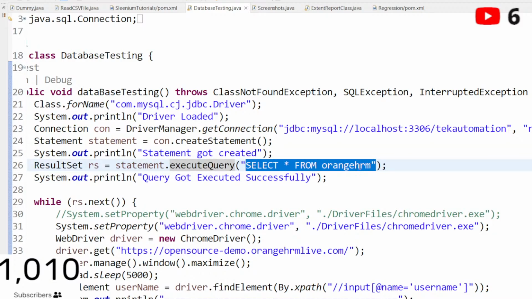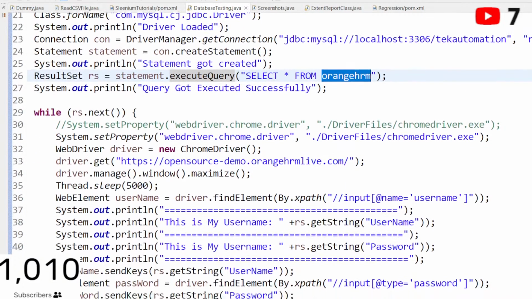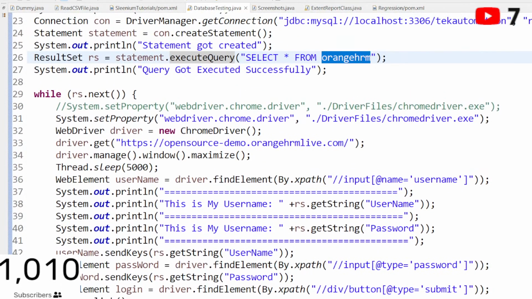Here, orange HRM is my actual table name. In our previous example, our table name was employee. Next, what is get string here? If I scroll down, get string is used to return the data of the specified column name of the current row as a string. Get string means it returns the data of the specified column name of that current row as a string.